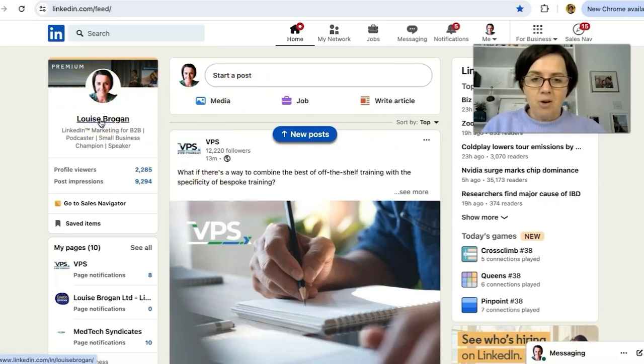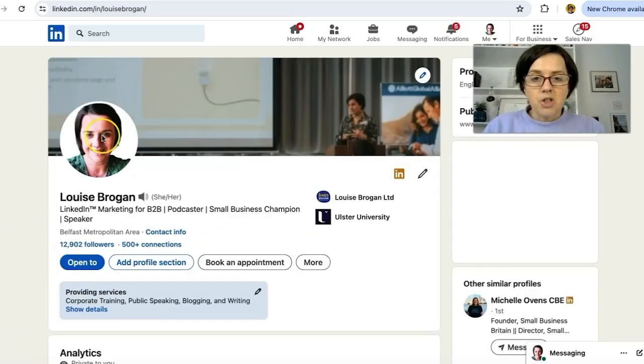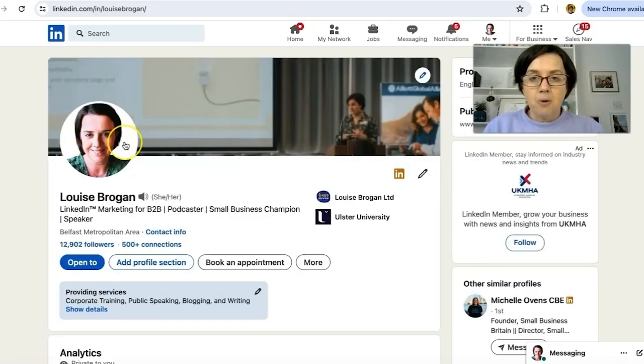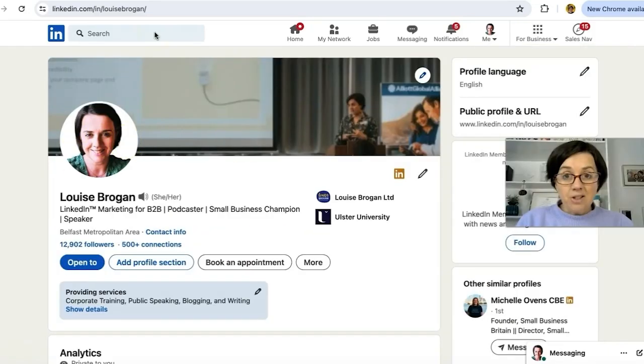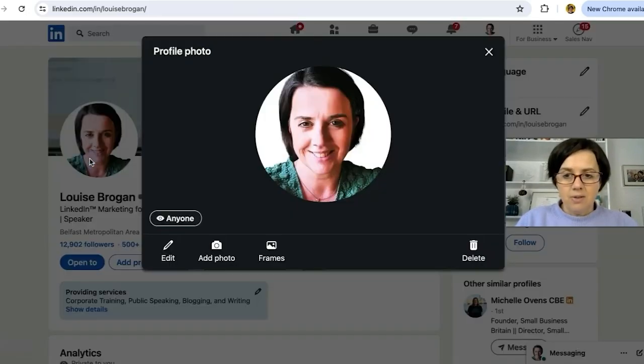So let me click on my profile here and I'll just show you the key areas that I want you to have up to date on your LinkedIn profile. Number one, I want you to have a clear profile photograph. To edit your profile photograph, click on the photograph and it will open up this box. And then you can change your photograph.